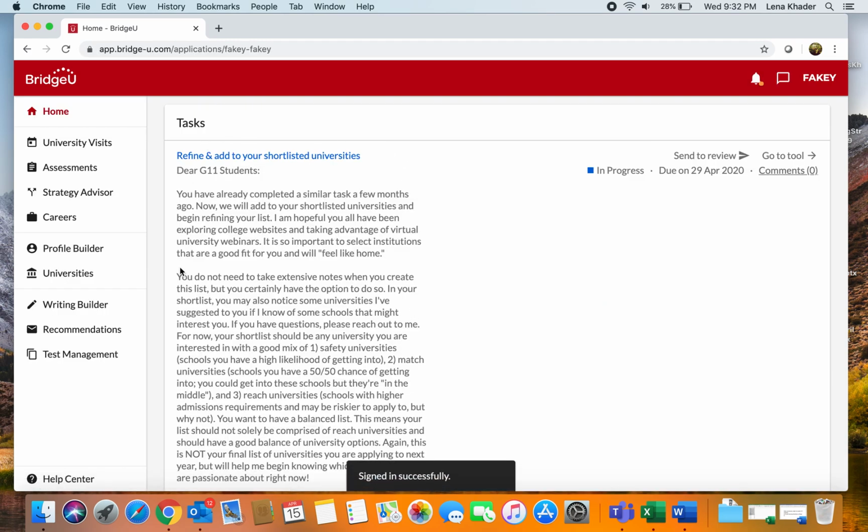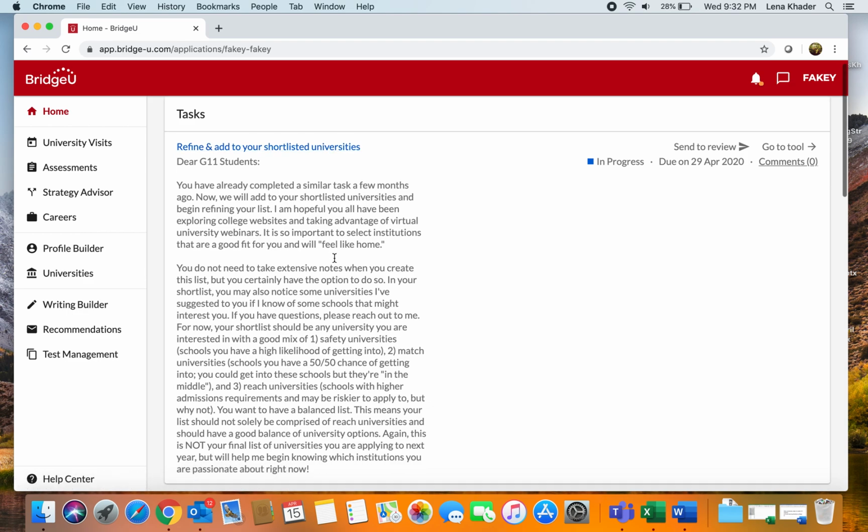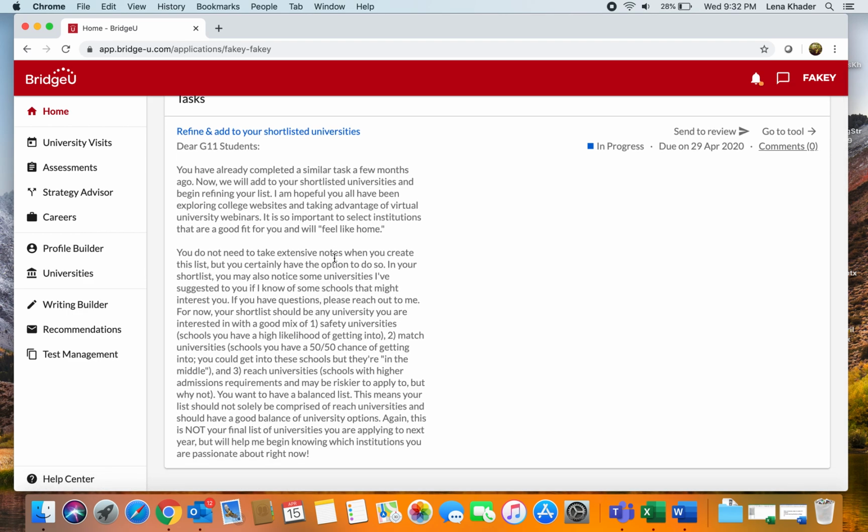And you're going to see here that I have assigned a new task for you, which is to refine and add to your shortlisted universities. Some important notes: for me, it is most important that you select universities that are a good fit for you and feel like home. It is also very important to have a very balanced list, so there should be a mixture of safety universities, match universities, and reach universities.